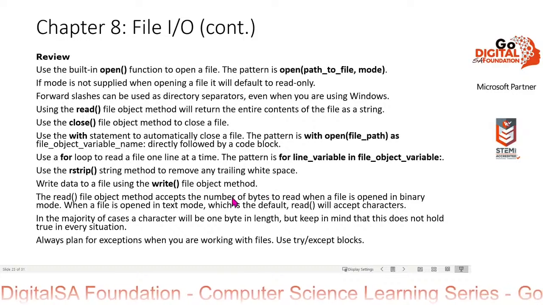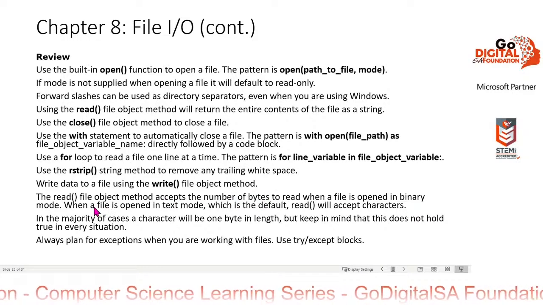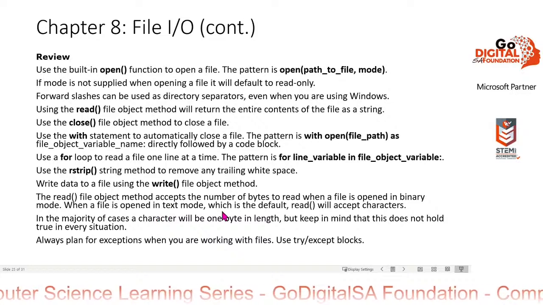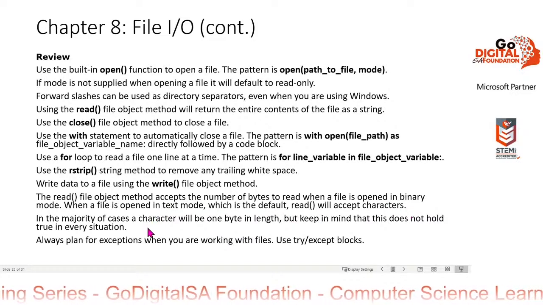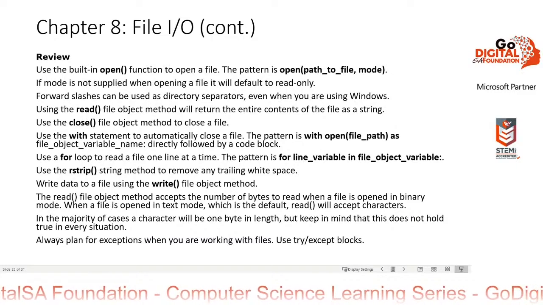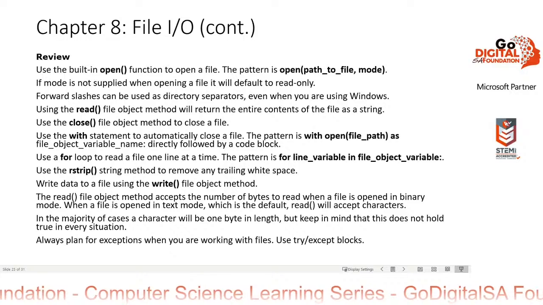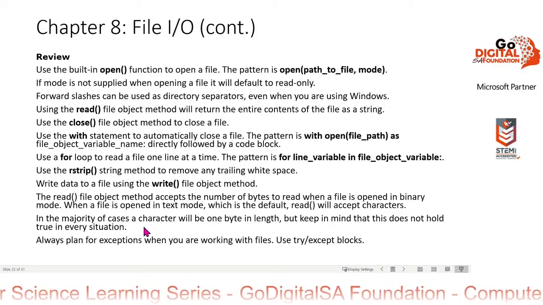The read file object method accepts the number of bytes to read when a file is opened in binary mode. When a file is opened in text mode, which is the default, read will accept characters. In the majority of cases, a character will be 1 byte in length, but keep in mind that this does not hold true in every situation. Okay, in different languages, some characters are shown with 2 bytes instead of 1 byte.